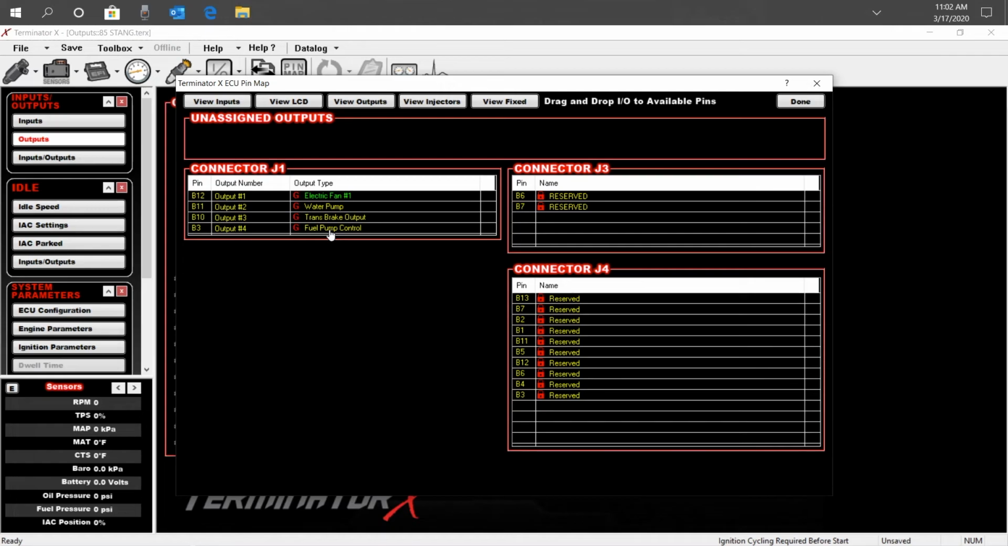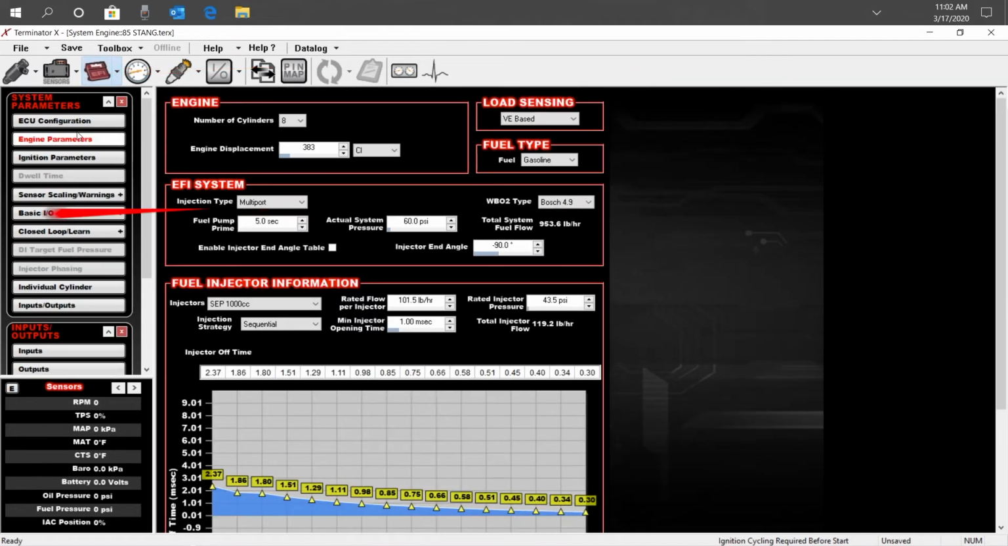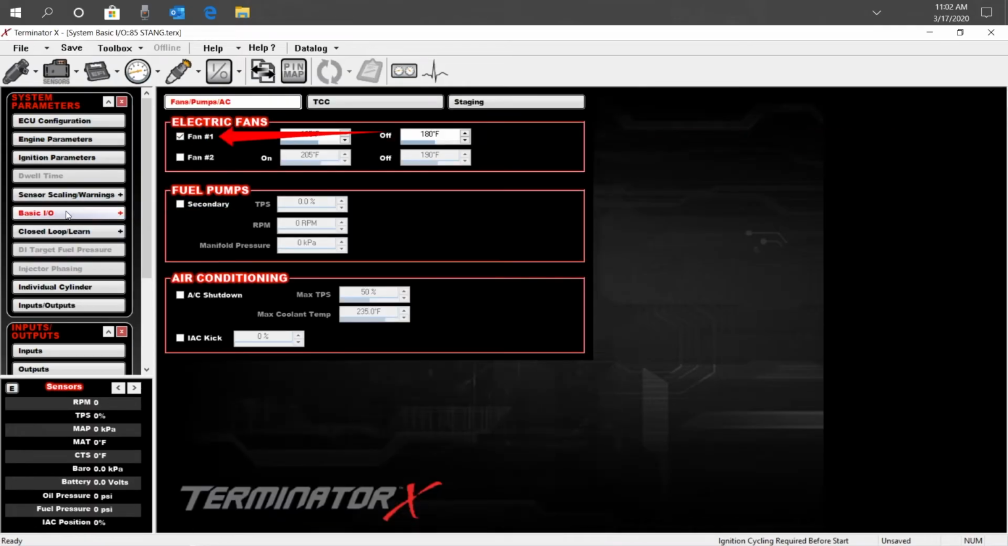Now we can click done. Let's go to our system ICF, basic IOs, and configure our fan output number 1. I'll have it turn on at 180 degrees and off at 160. The last thing we need to confirm is that our IAC controller is set correctly.